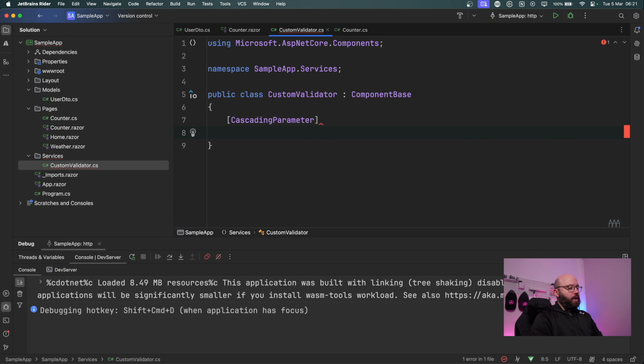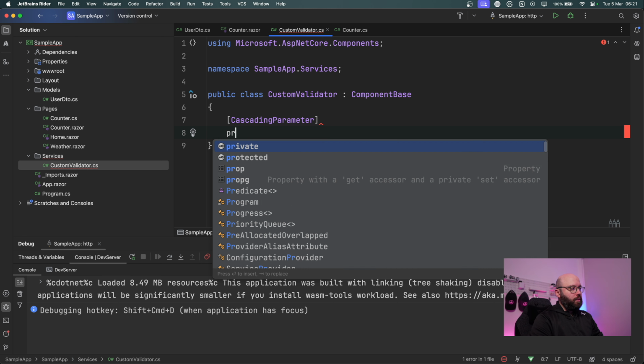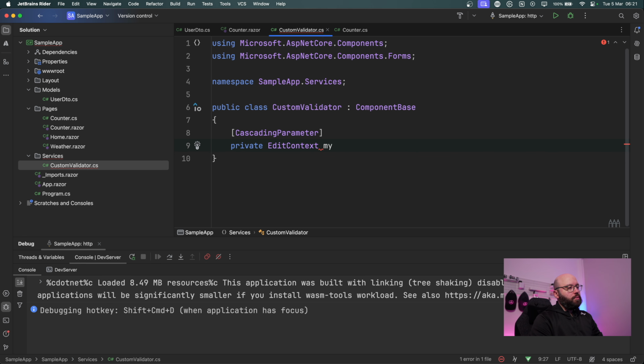And once I have done that, the input that I'm going to be utilizing is going to be the context of my form validation. So I'm going to put private EditContext, I'm going to call it my context, get and set. And then here, what I want to do is I want to override some of the methods inside the ComponentBase.